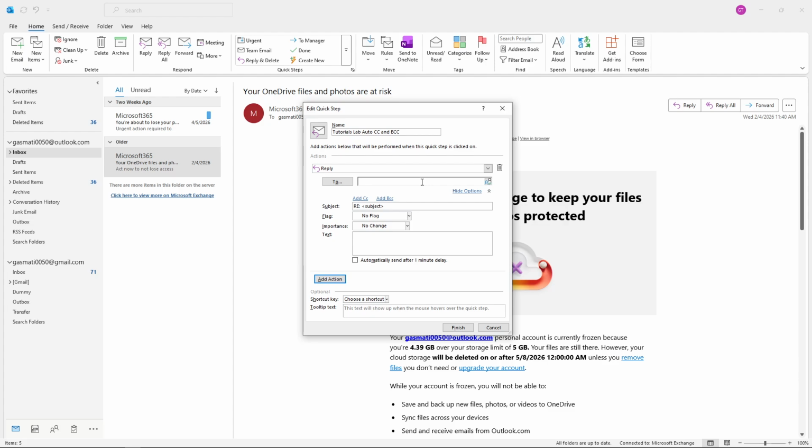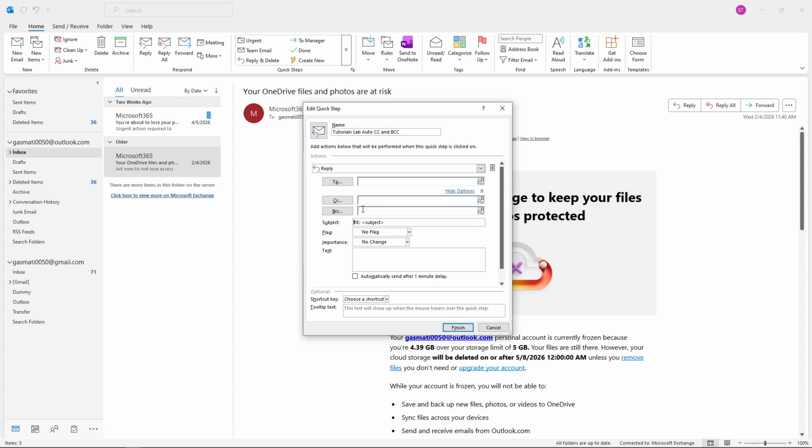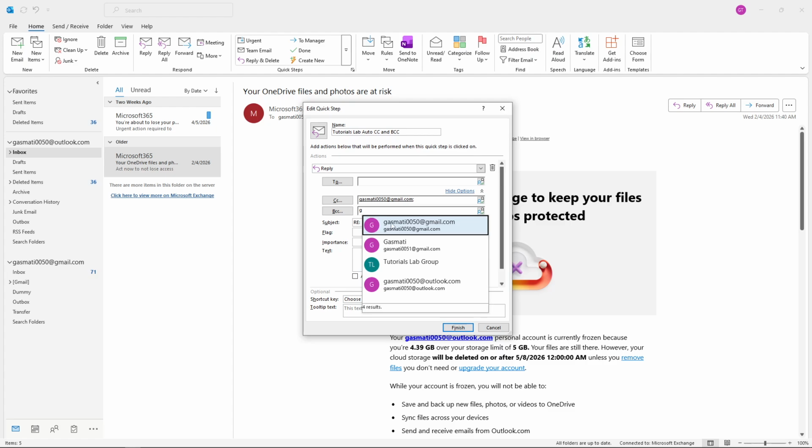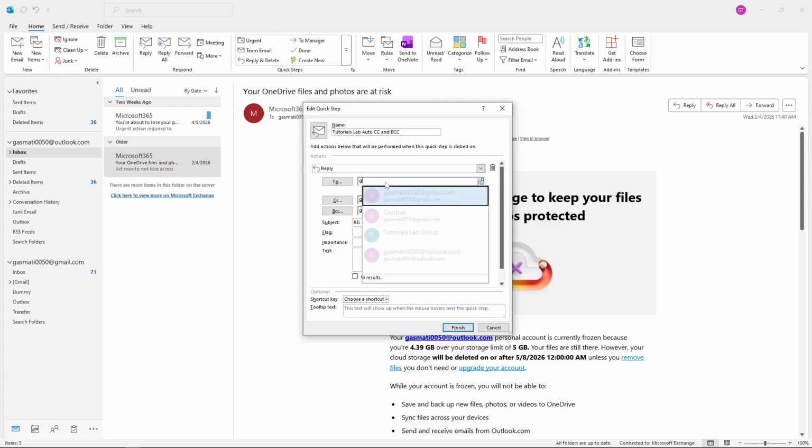In the expanded options, you'll see fields labeled Add CC and Add BCC. Click on the appropriate field depending on whether you want to carbon copy or blind carbon copy yourself. Then carefully enter your email address in the To field. This is the email address that will automatically receive a copy every time you use this quick step on an outgoing message. Double check that the email is entered correctly to avoid any delivery issues.